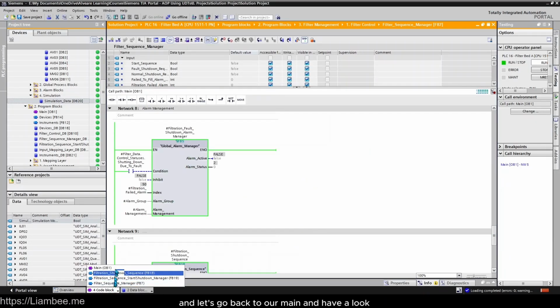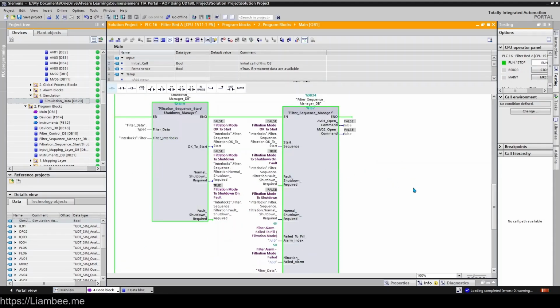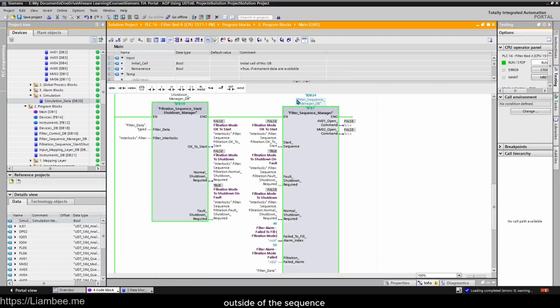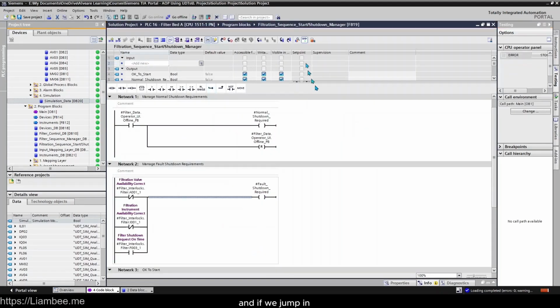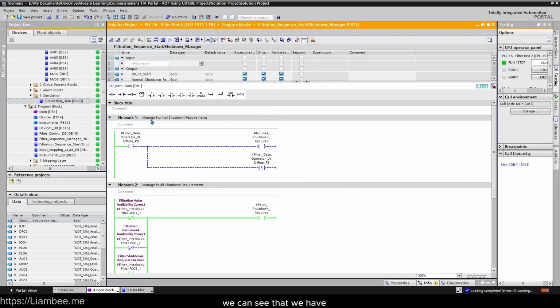And let's go back to our main and have a look at what we looked at in the previous lesson. And I'll just jump online. So right now, if we have a look at our shutdown conditions and our start conditions, so this is the start here and the shutdown here. They are both managed by the same block that sits outside of the sequence. So that's this block here. And if we jump in, and again, I'll go into monitor and have a look, we can see that we have manage normal shutdown requirements.